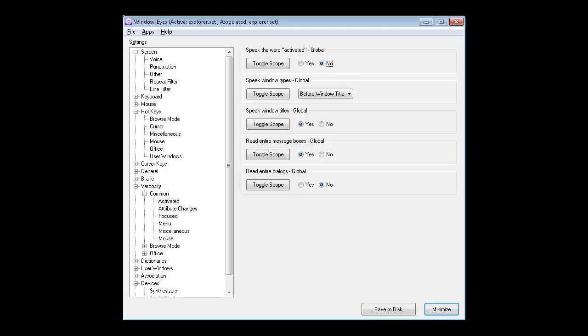Or, if you are in the tree view and you want to read about those items, simply press F1 on that item and the Window-Eyes manual will open up to the section that talks about the node that you are on when you pressed F1.